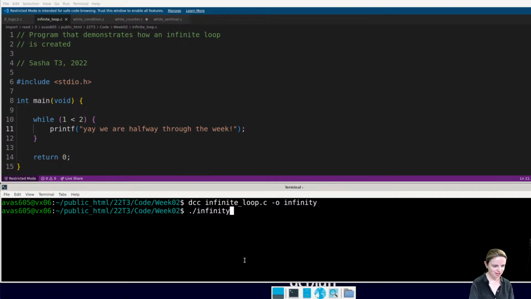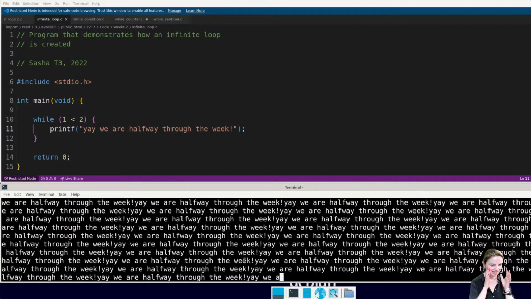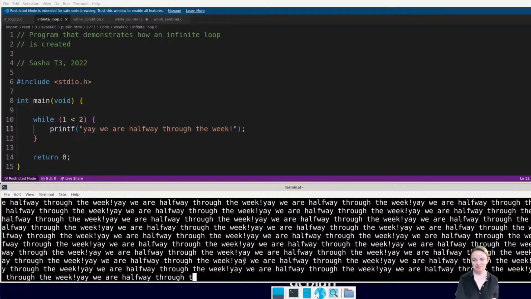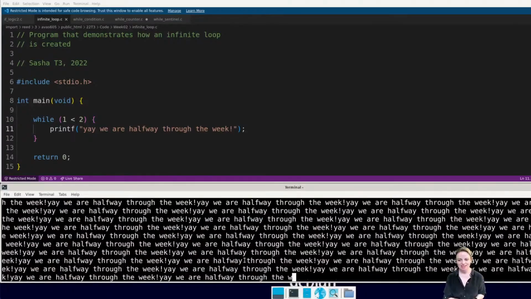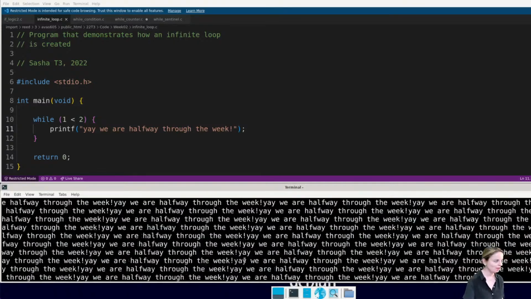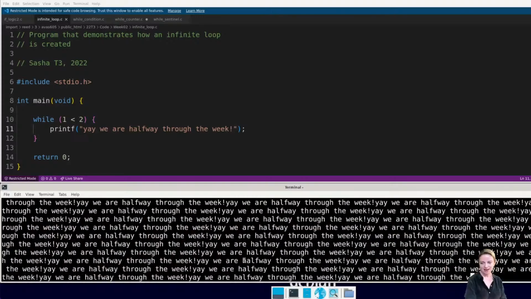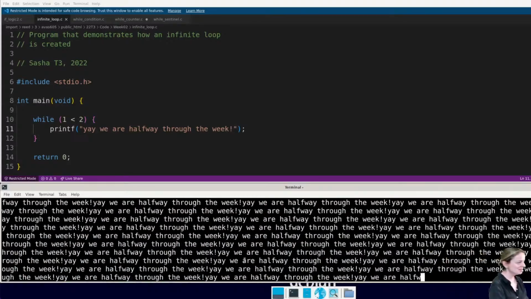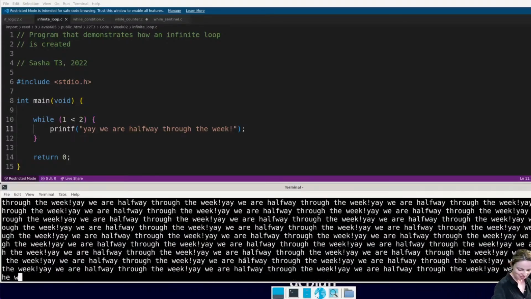And infinity. It's just going to keep going forever and ever and ever. Well, it will stop at some stage, when it terminates on its own, right? At some stage. But how do we end this? Does anyone know how we end this?